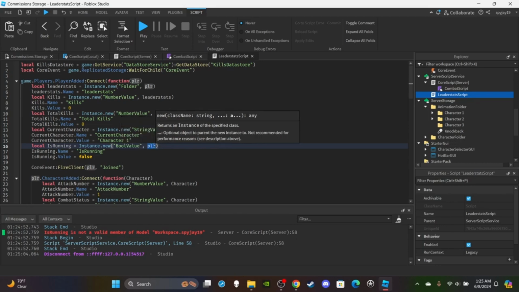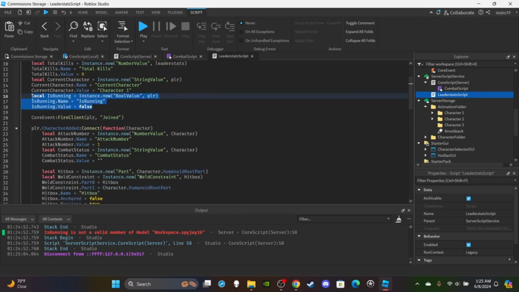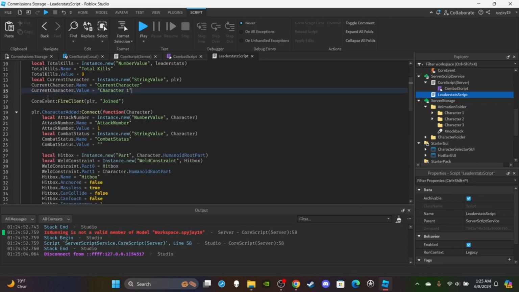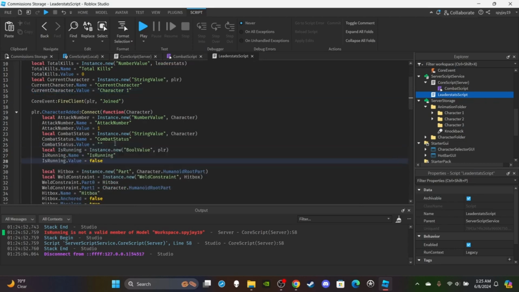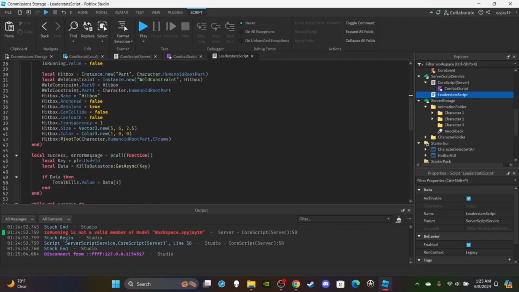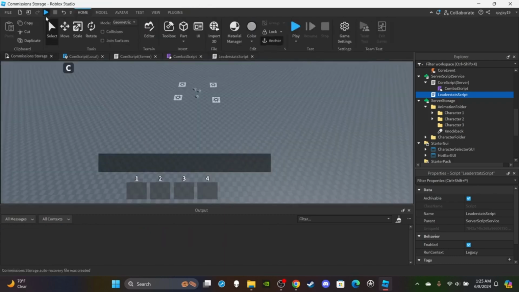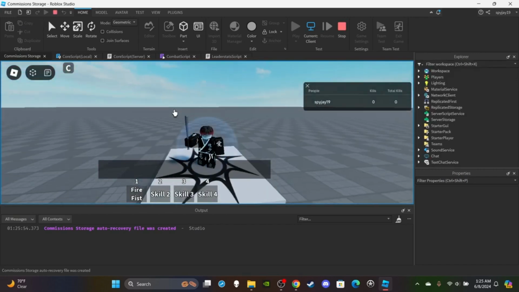Parent it not to the players, but to the player's character. Oh yeah, here. Okay. So copy that right here. It's supposed to be like this. It's supposed to be just like how the combat status and attack number values work, and then parent this to the character. This is exactly how it's supposed to be. So we're gonna parent that, is running, false. Okay, so now let's see.